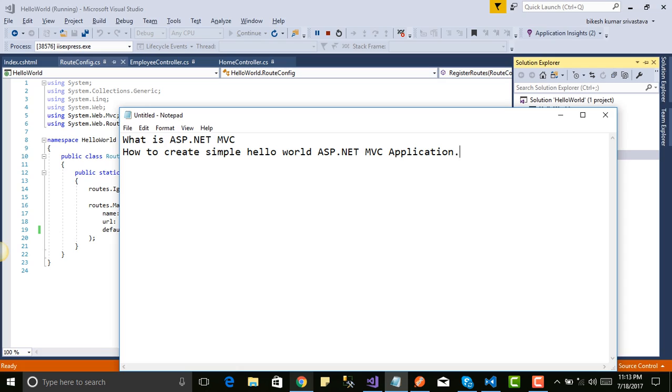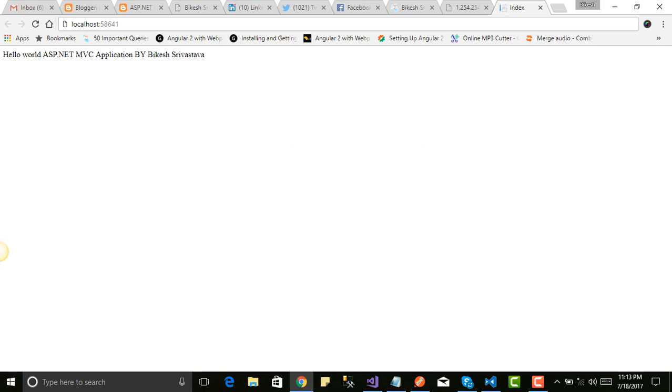Let's check on the browser. Oh yes, very nice. You can see here, hello world ASP.NET MVC application by Bikesh Srivastava.